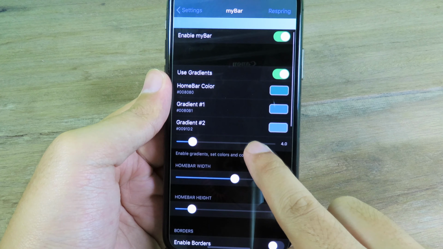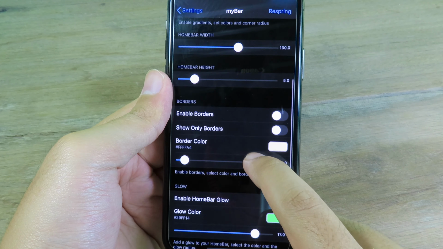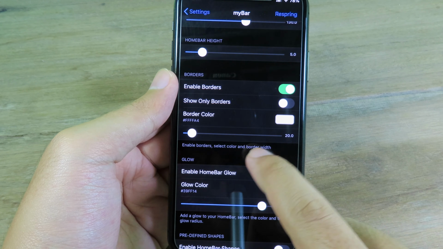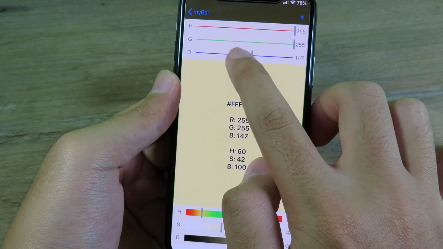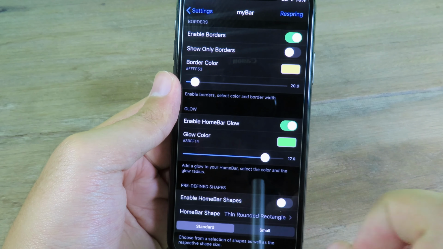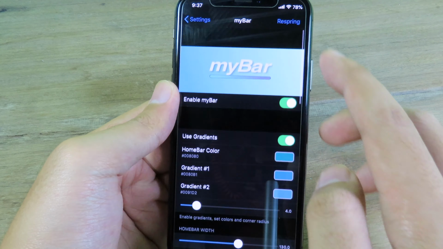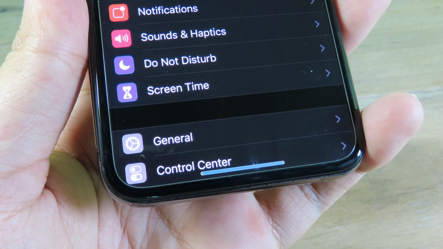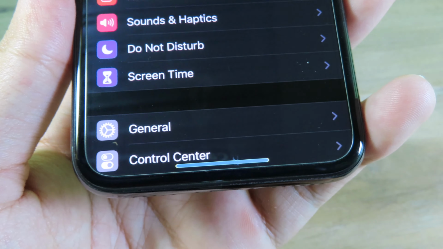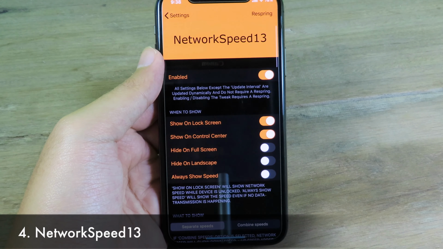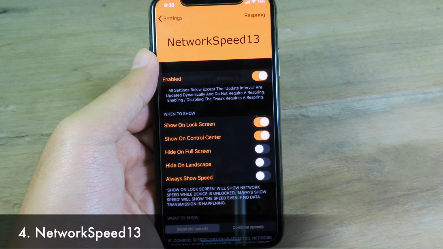And now the color has been selected. We also have the border as well, where you can enable border on home bar, and you can select the border color right here. And after that, if you want your home bar to glow, you can enable this button. And I'm gonna apply change so I can respring my device. Now take a closer look at my home bar here. So we have gradient color plus the border around the home bar. You can see here.